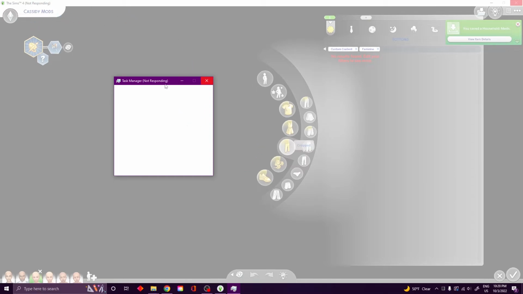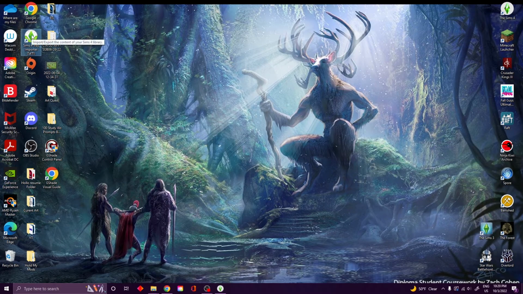You open Task Manager because your program's not responding, and then Task Manager doesn't respond. I hate it. It's like the worst thing in the world. Anyways, I can open up Tray Importer now.